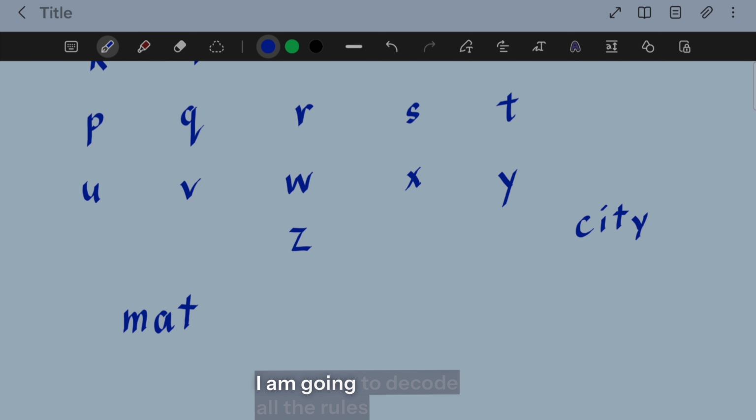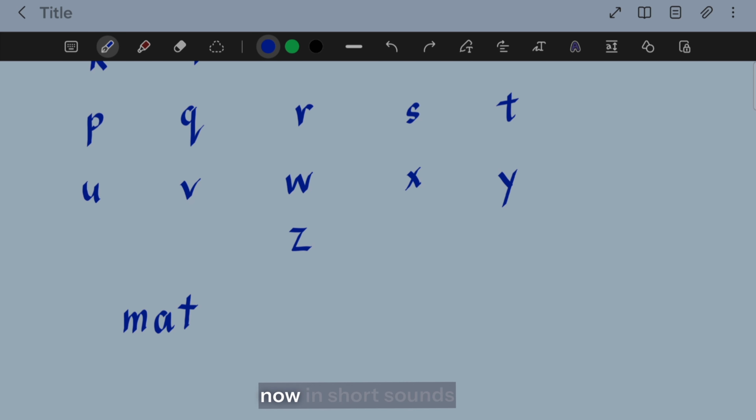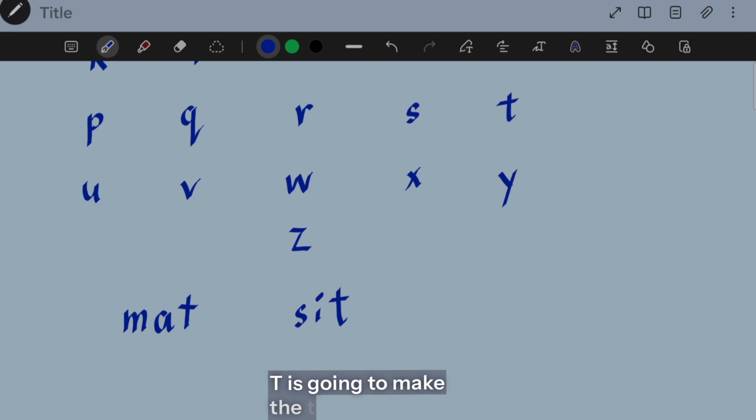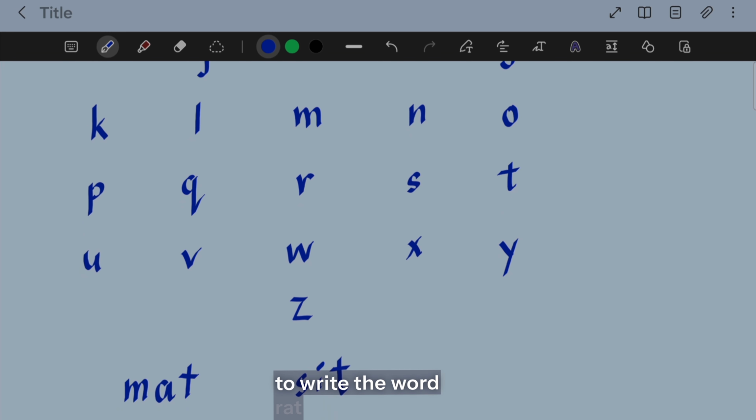I'm going to decode all the rules later on in the later episodes. We are going to complete the rules in another session. So now in short sounds, S is going to make the s sound. So s, I is going to make the i sound. S, i, sit. T is going to make the t sound. Sit.